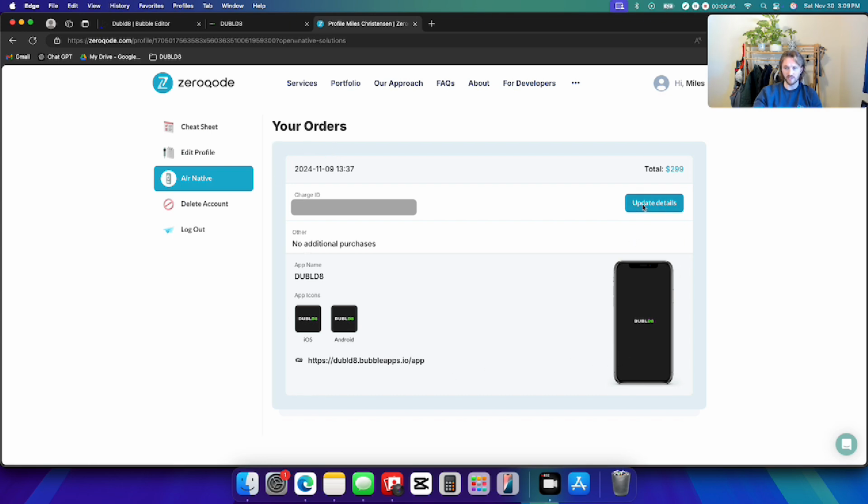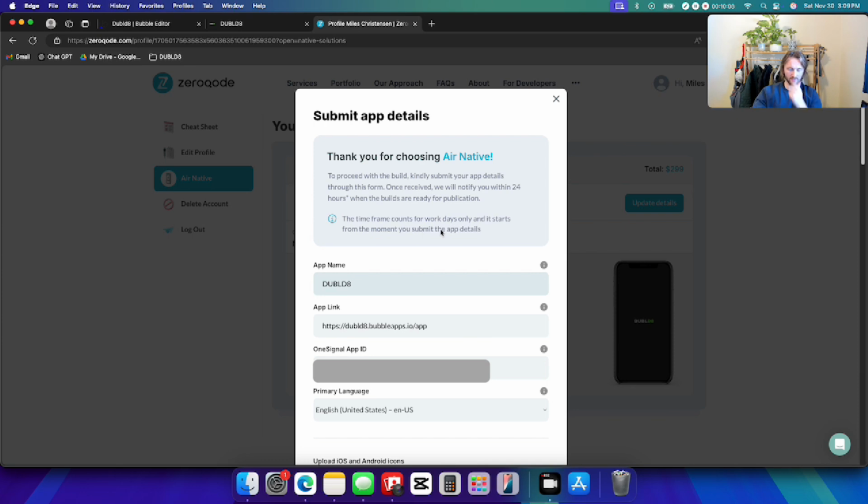And you have to hit this update details and fill out all of this information, like your URL for the website. You have to fill out your Apple and your Google Play Store information. So if you have an Apple developer account and a Google Play Store developer account, I don't know what they call it, you fill out your team ID, your app IDs, a ton of information. I probably should just scroll through this. I'll blur it out later.